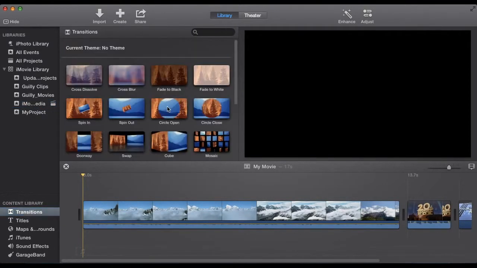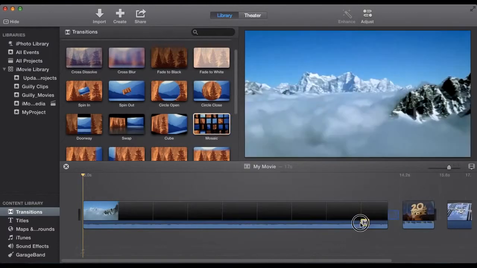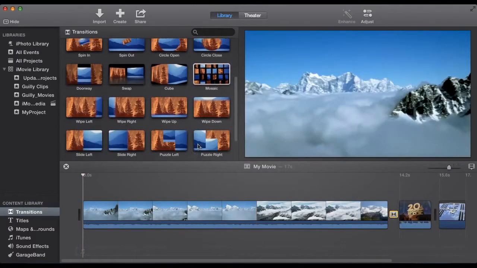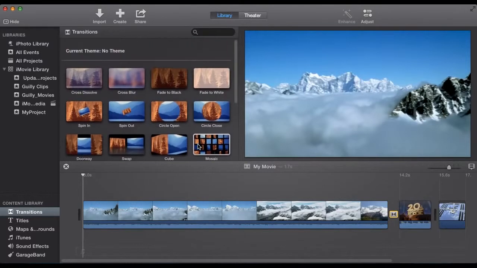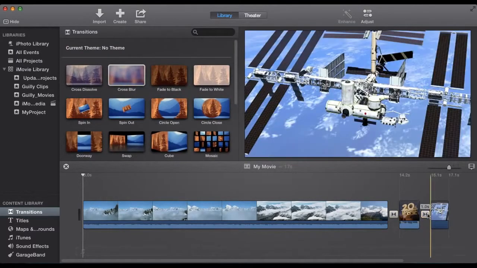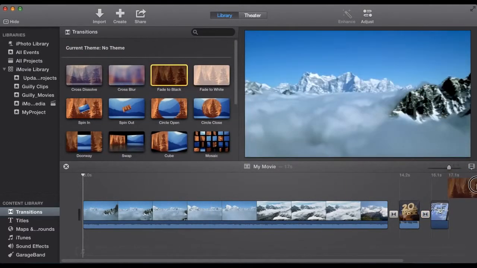So we'll go to transitions. Maybe we want to take this mosaic, put it in between these two. So you're just going to click and drag maybe the crossbar between these two and a fade to black at the end.